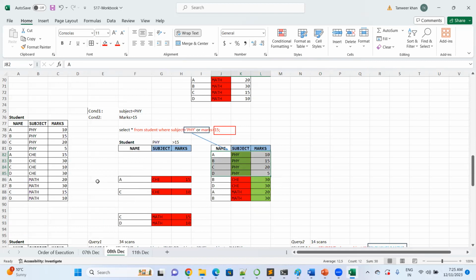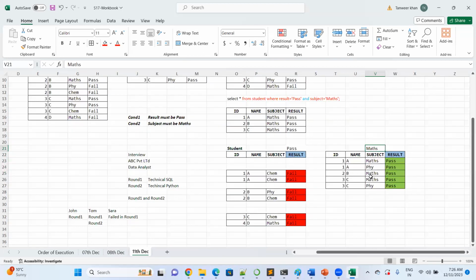You have to test the first condition, result equals pass. And if it is the AND operator, then the next condition will be tested on only those records which have cleared the first round. So subject equals maths will be tested on these records only because they are the ones who have cleared the first round. And the others are finally and permanently rejected. They will not get any other chance. Is this clear?